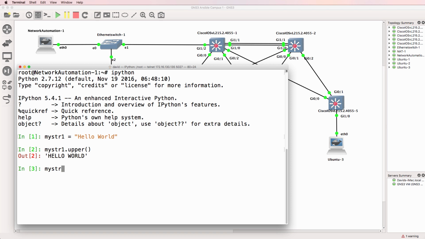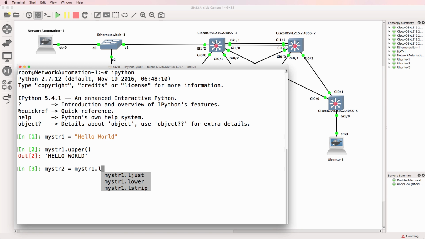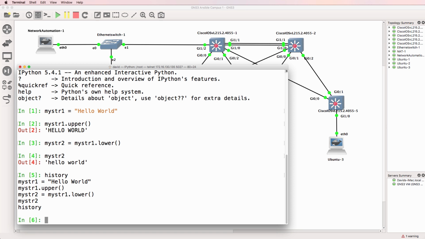So I could say my_string2 equals my_string1, press tab. We've got a lot of options here. So let's say l tab. We've got multiple options here. So let's say lower. So my_string2 looks like that. We also have a history. So if I type history, notice I can see a history of commands. This is a lot easier and a lot more interactive when compared to the standard interactive interpreter.